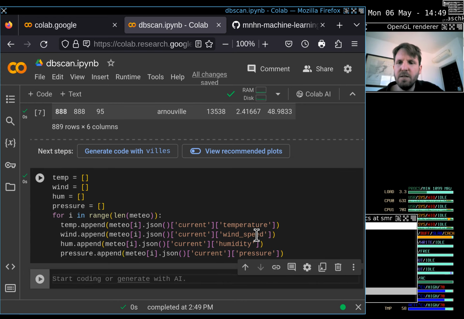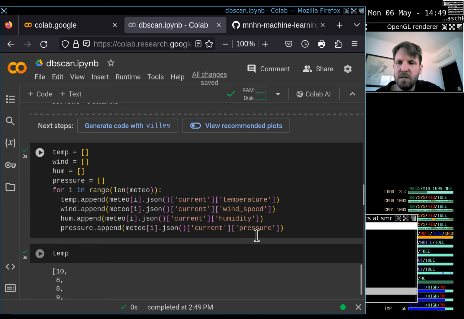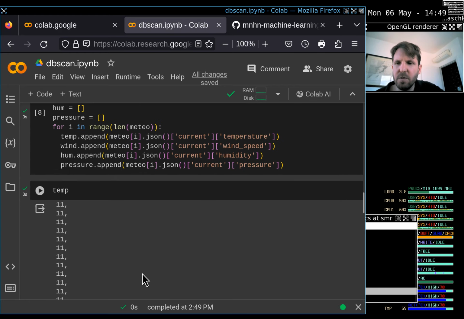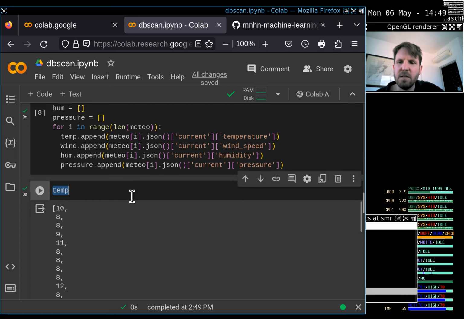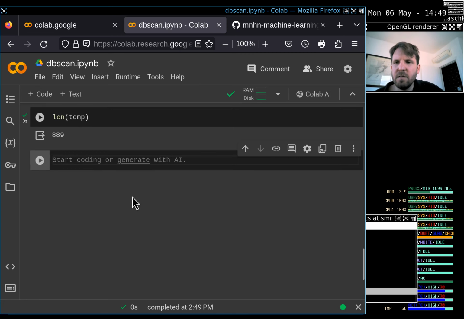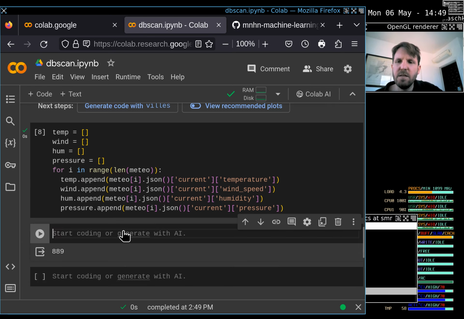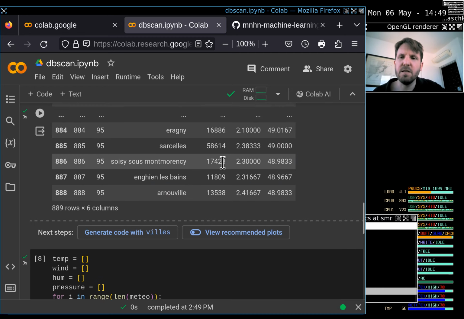We have our lists. If right now, for instance, I type temperature, I have the temperature in all these places. It's almost everywhere, as I see 11 degrees, or maybe a bit colder, sometimes even 15 degrees. We see here the list of temperatures for the towns. If I go to the length of the temperature, we have 889, this is what we want. So for all of these lists we have this. As this is 889, this corresponds to my towns.